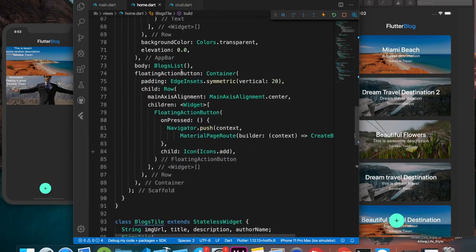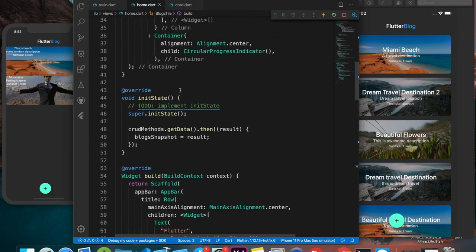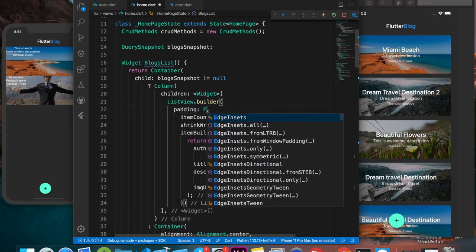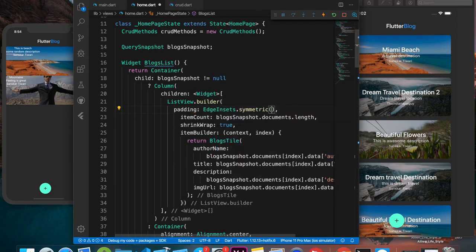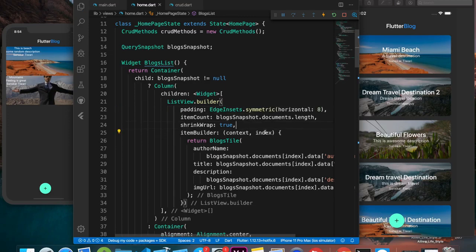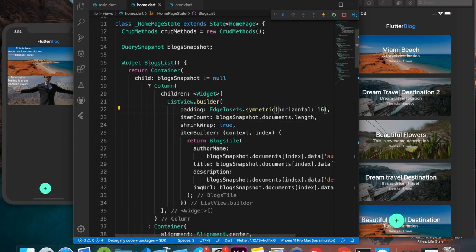One very good thing is you don't have to surround your ListView with a padding. ListView directly has one. So I'm just going to go over there. I'm going to say padding, EdgeInsets.symmetric, horizontal, and around 8 is what we provided. I'm not sure. So let's just do horizontal, and I'm going to give it 8. It's quite small, so I'm just going to go with 16. I think it looks fine.